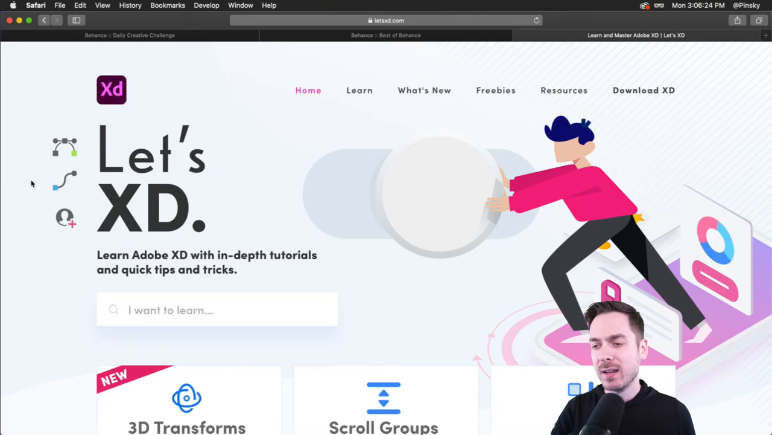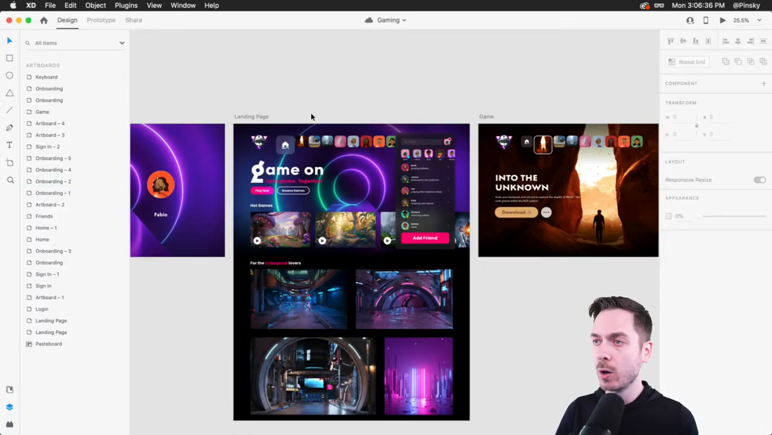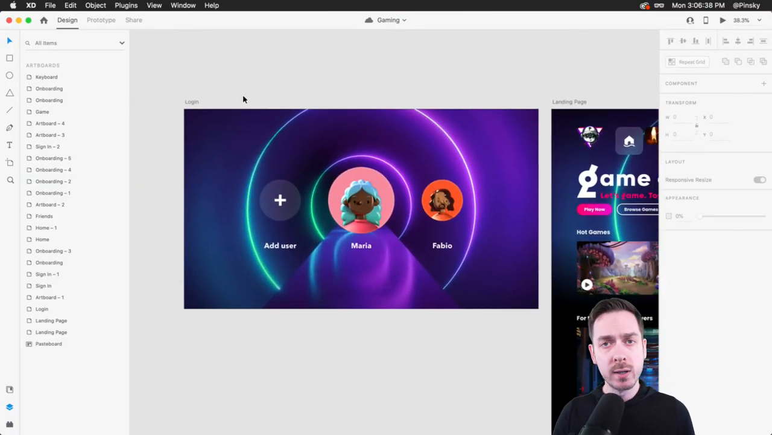All right, so we've kind of touched on what the daily creative challenge is all about. Again, the first challenge does launch tomorrow. So what I want to do in the meantime is hop over to Adobe XD and just go over a few prototyping workflows.